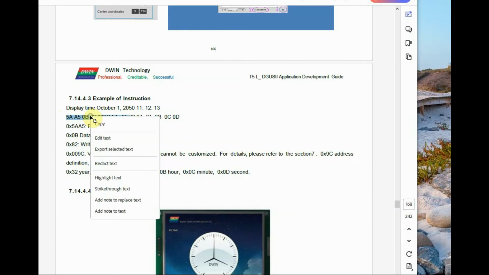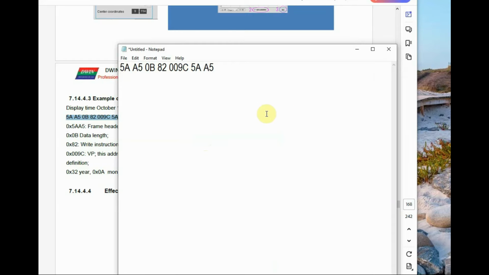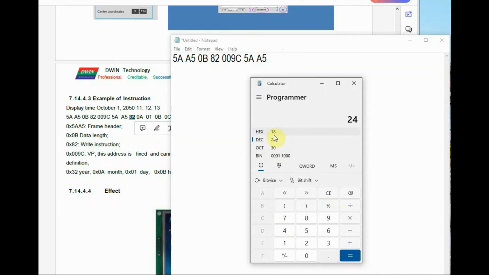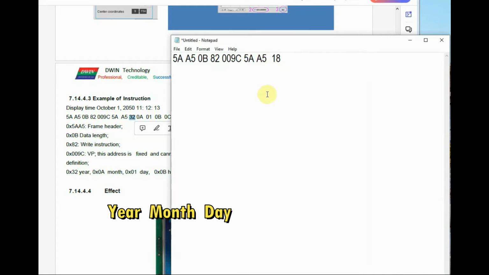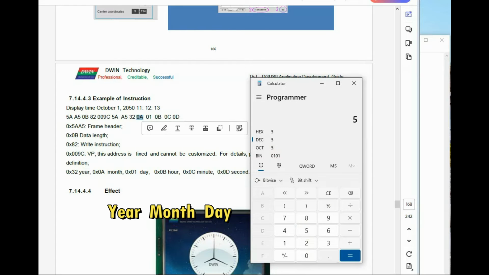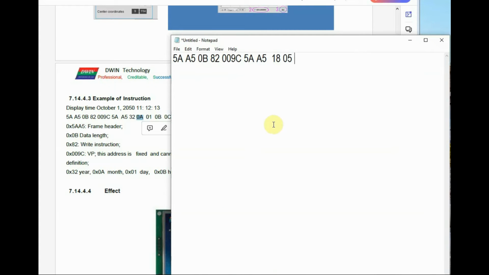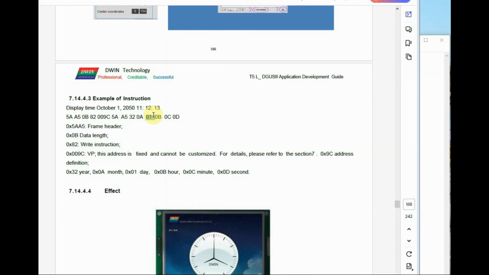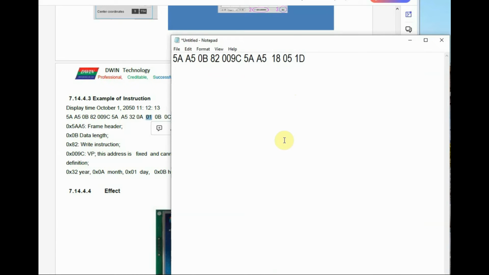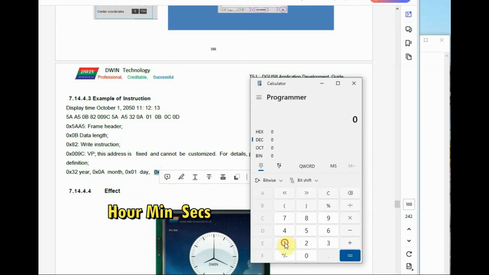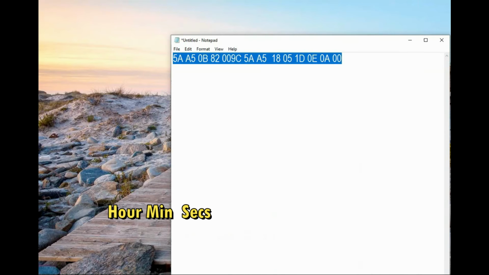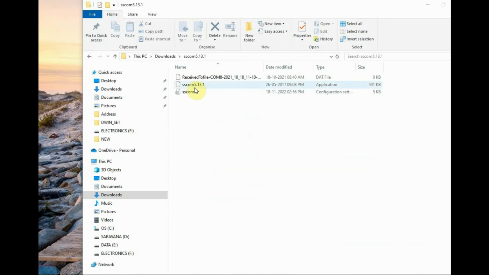Then year, month, day, hour, minute, second, all in hex. You cannot feed it in decimal, it is in hex. So copy this hex array and paste it in notepad, 5A A5. After this 5A A5, you have to enter the year and month. So 2024 in hex is 1B, and then month is 05, same as 05 in hex. After that the day, here it is the 29th, and in hex it is 1D. After that you have to enter the hour, minute and seconds. You feed your current timing, all in hex. So this is the hex array we'll be sending through SSCOM.